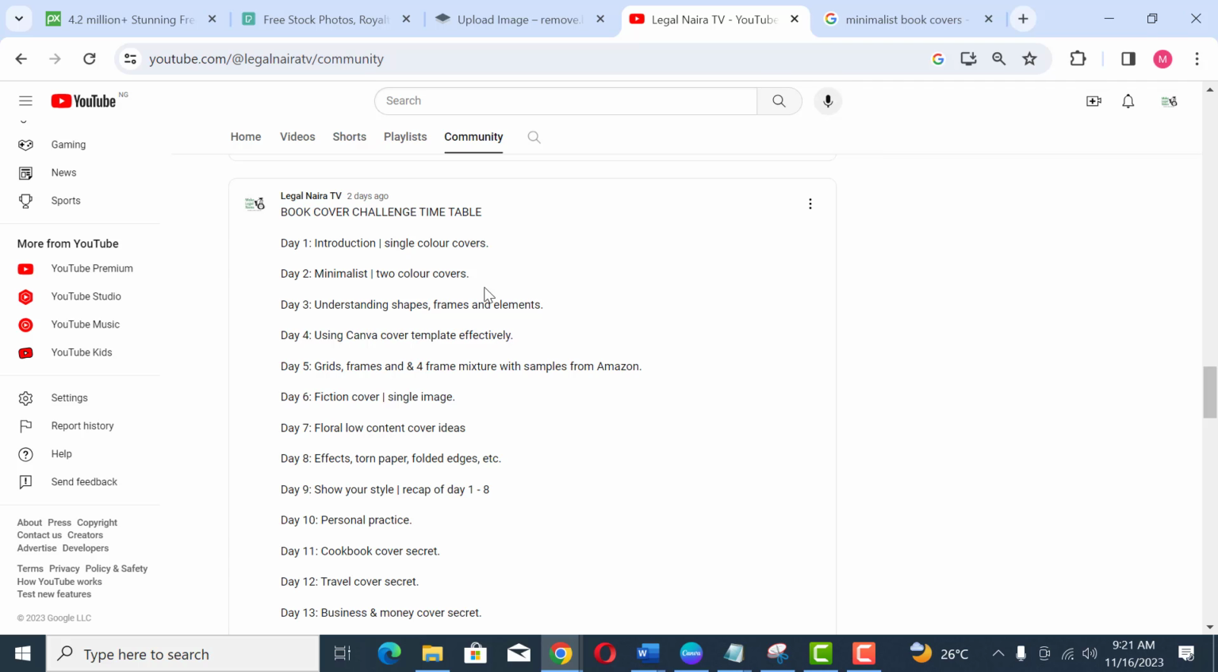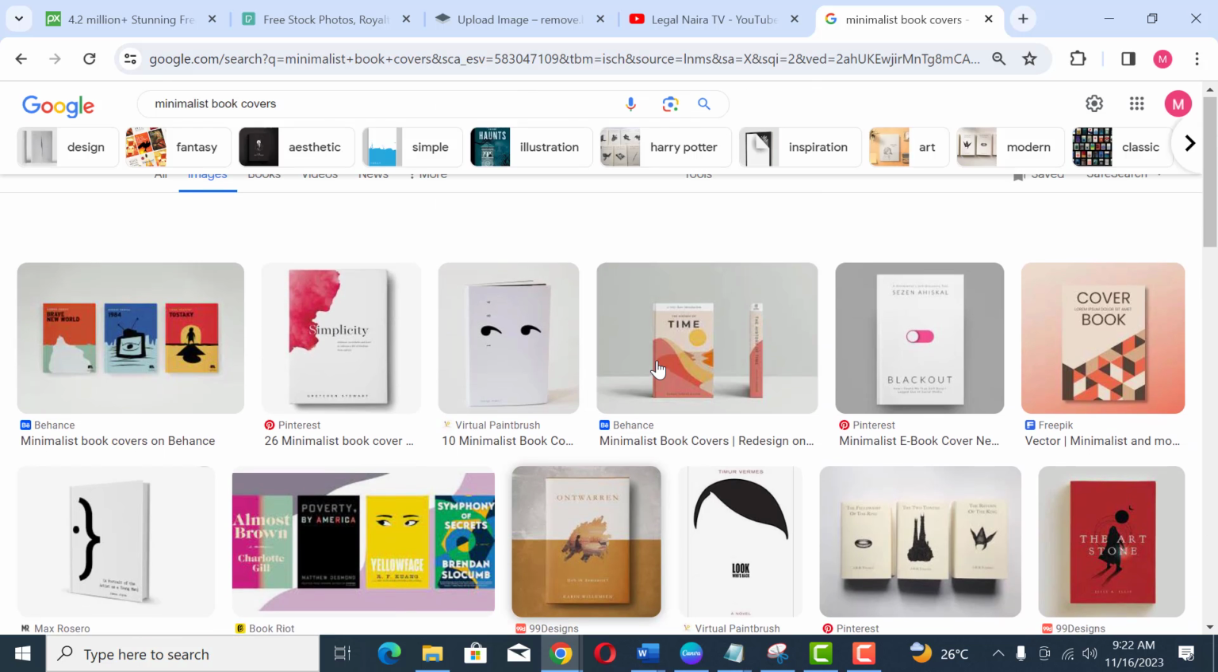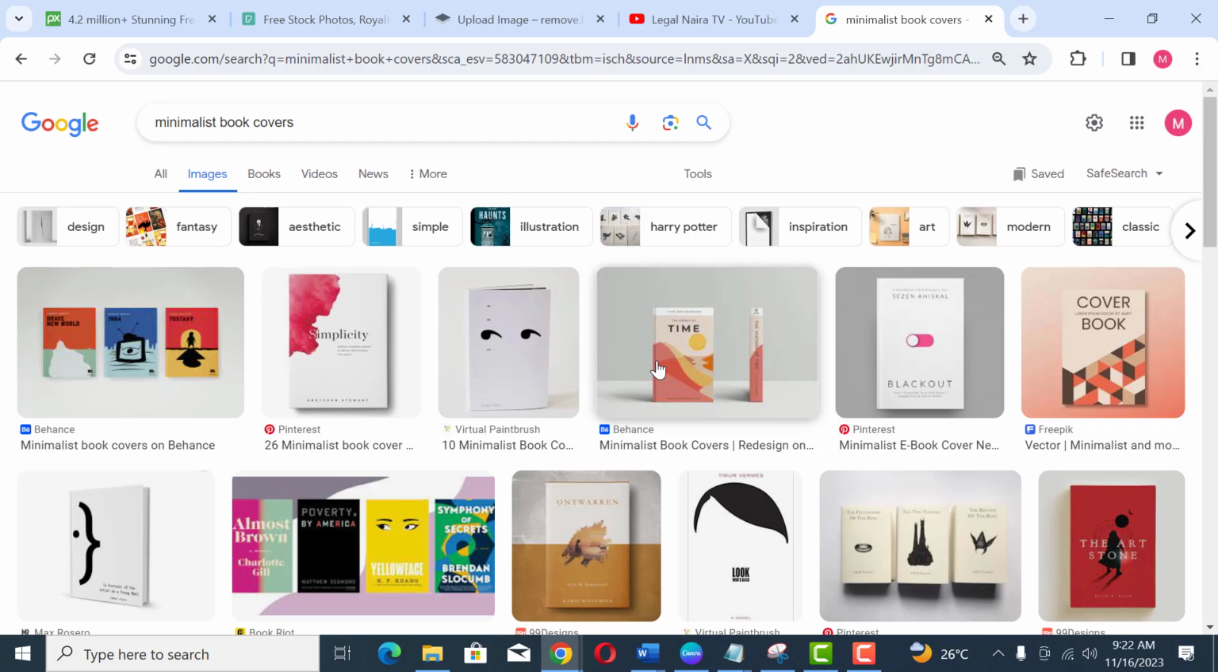So today is day 2 of our book cover design challenge, and as you can see, day 2 we have minimalist 2 color covers. If you go to Google to search minimalist book covers, you will see that they are covers with very minimal colors. Maximum is 2, or maybe if the person wants to overdo, they can now make it 3 colors. But minimalist covers are usually very simple and 2 colors. They are always good for books like workbooks, self-help books, relationship books, or even low content books.